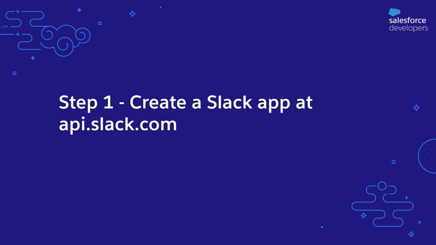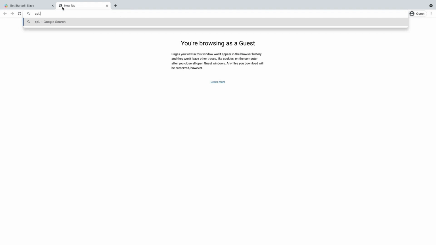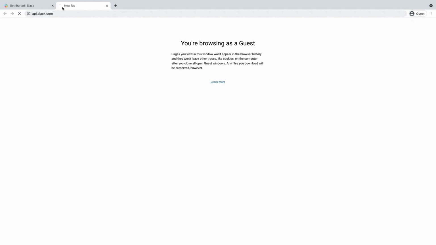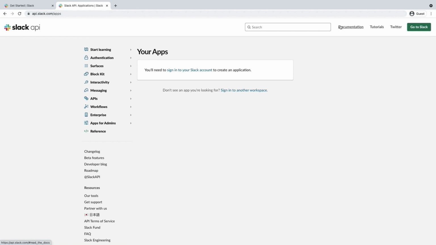We are at the very first step, where we will create a Slack app at api.slack.com. To create a Slack app, first you need to sign up for a Slack workspace. You can sign up for a Slack workspace for free using the signup page URL shared in the video description. Next, navigate to api.slack.com. Sign in with your Slack workspace credentials.